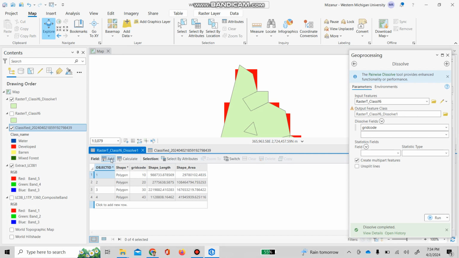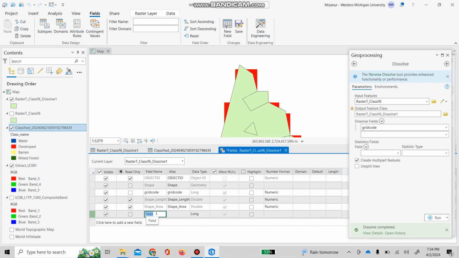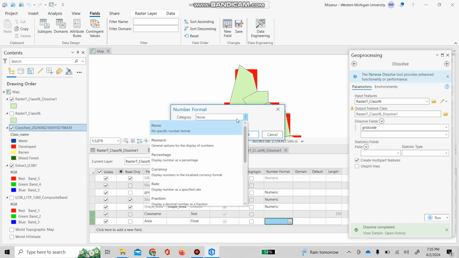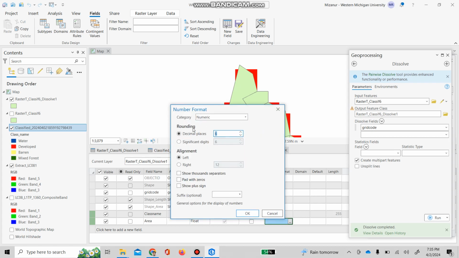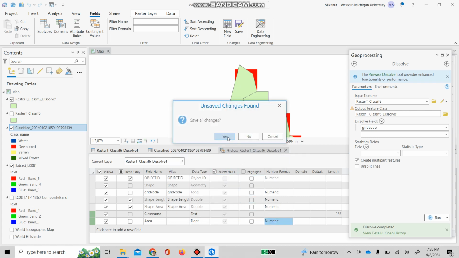Now we can add fields, we can add 2 fields actually. One would be class name, and it would be text, and the other field would be area, and it would be float, numeric. I will just click and save.